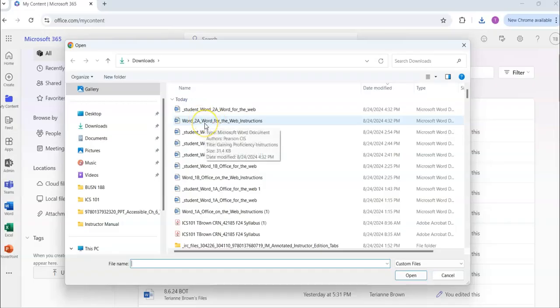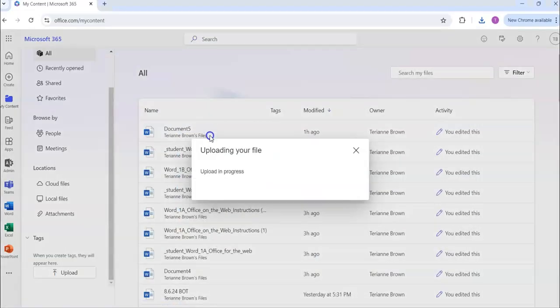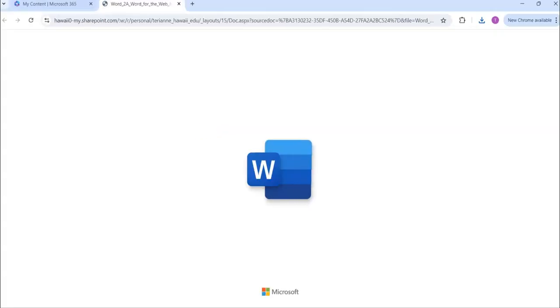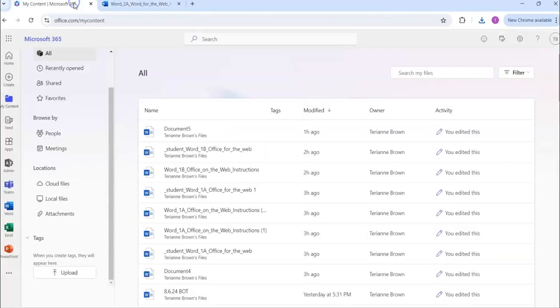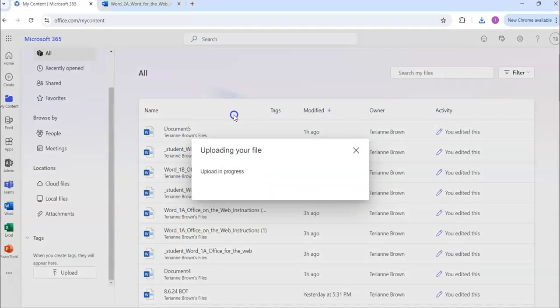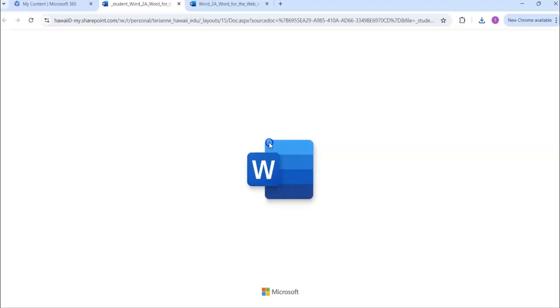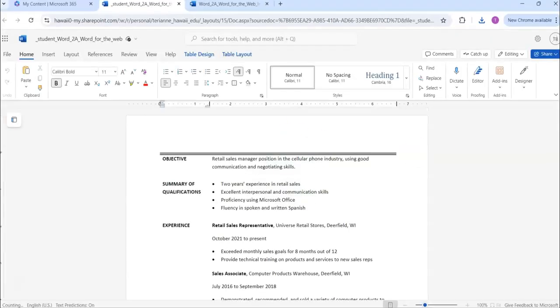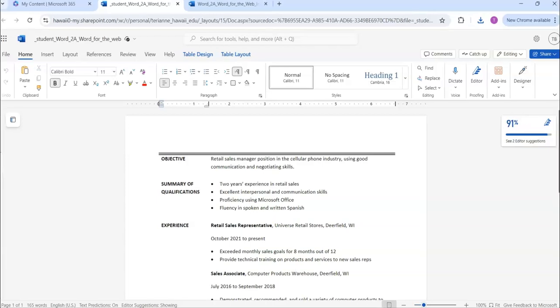and I'll open up my Word 2A for the web instructions so that I can print that out. And I'll also upload the start file. So it should be the your name, Word 2A, Word for the web. Okay, and it looks like we'll be working on a resume.